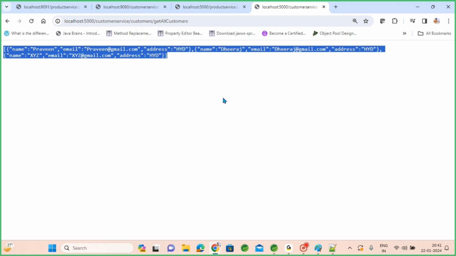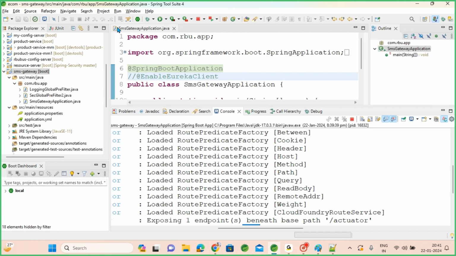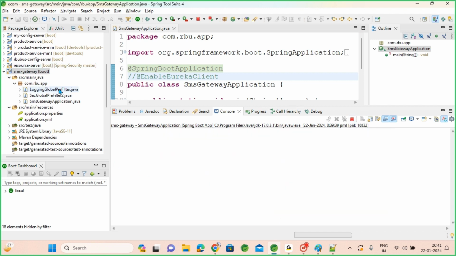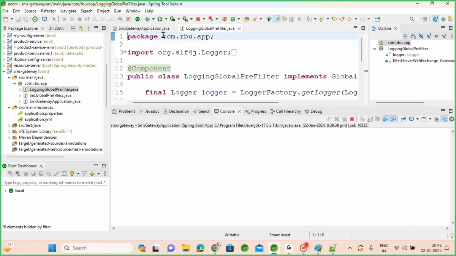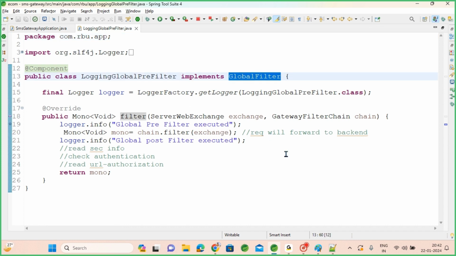If you remember the filter concepts in servlets, filters do the same job. In case you want to see whether your request is really going through the gateway, you can implement a filter here, and you can apply security kind of stuff also. Just see, one login filter is added here. Implemented it from a global filter, like the filter interface in servlets.